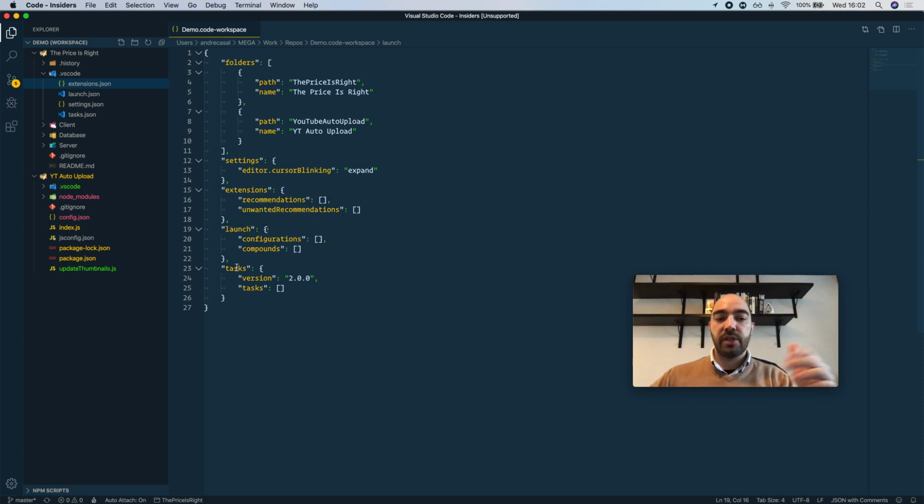Then you have launch configurations and tasks, and if you want to know what these are, just go to the launch configurations video or to the tasks video, and you'll see everything about them. But as expected, you have configurations and compound configurations, where you can combine more than one configuration into compounds, and then you should have the tasks. And that's pretty much it. And you have that for the whole workspace or just per repository. Okay.